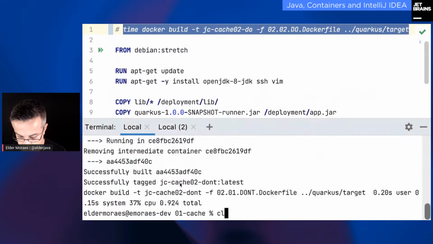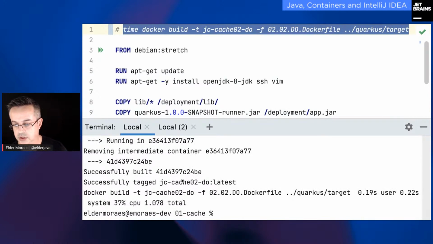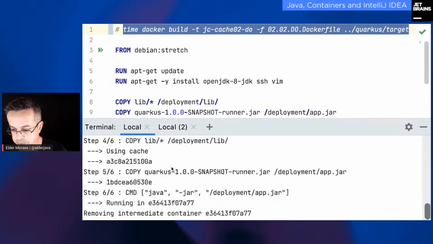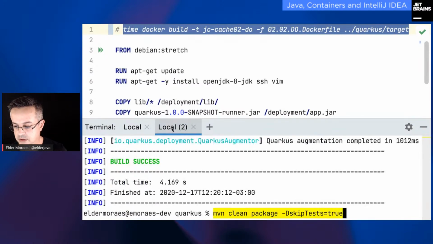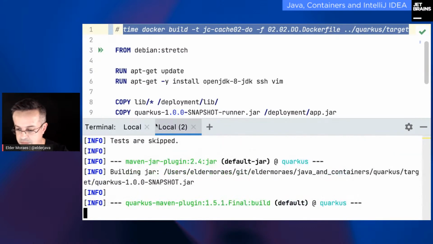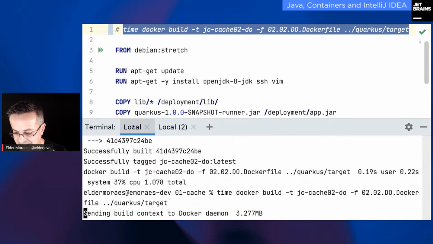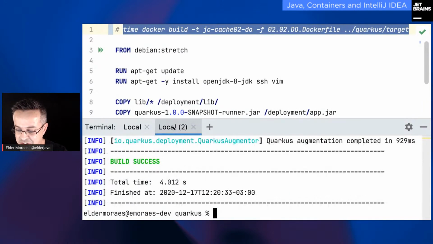All right, so we'll build a new image. Okay, as I build a brand new version of the application, I wasn't able to use the cache. Let's package the application again. Sorry, my mistake. But just a second. Okay, right now I need to break the cache.